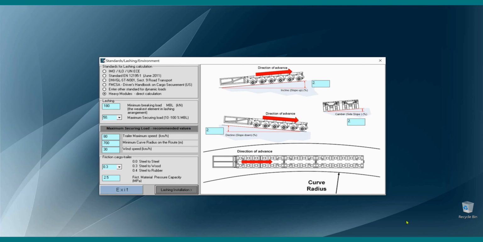Let's proceed to lashing. So the next step is to define the standard we are going to apply for dynamic loads. As you can see here, there are 4 internationally recognized standards: IMO, European standard, DNVGL, and North American standard for road transports. There is an option as well to enter any other standard. And now it is already ticked, heavy modulus direct calculation.